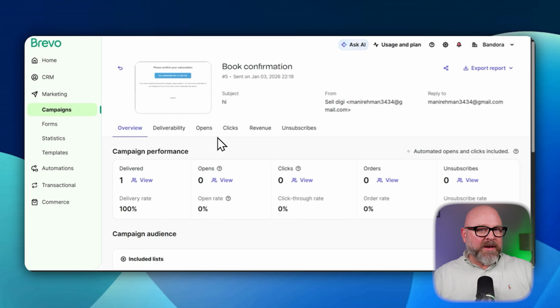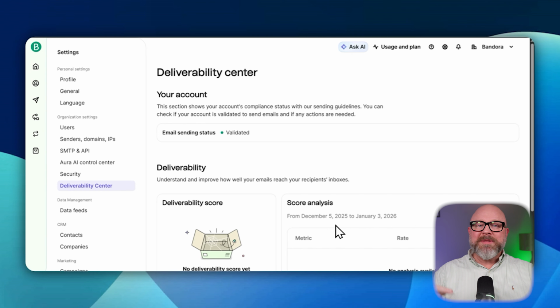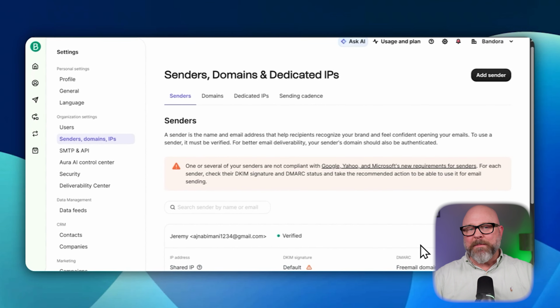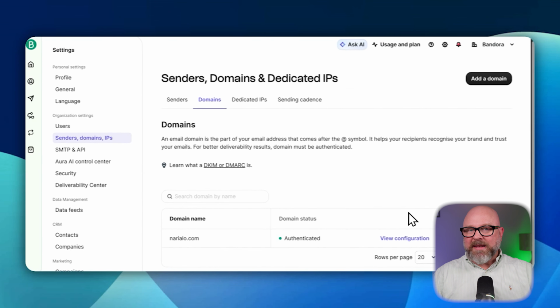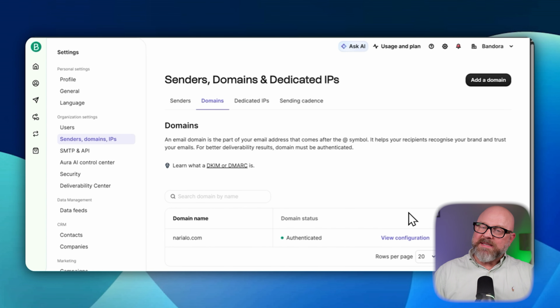Now let's look at the most important technical step, domain authentication. Go back to Settings and open Senders, Domains, IPs, and then switch to the Domains tab. Here you will see your sending domain and a label showing if it is authenticated or not. Authentication is what tells Gmail and Outlook that you are a trusted sender. It helps your emails avoid spam filters, basically.